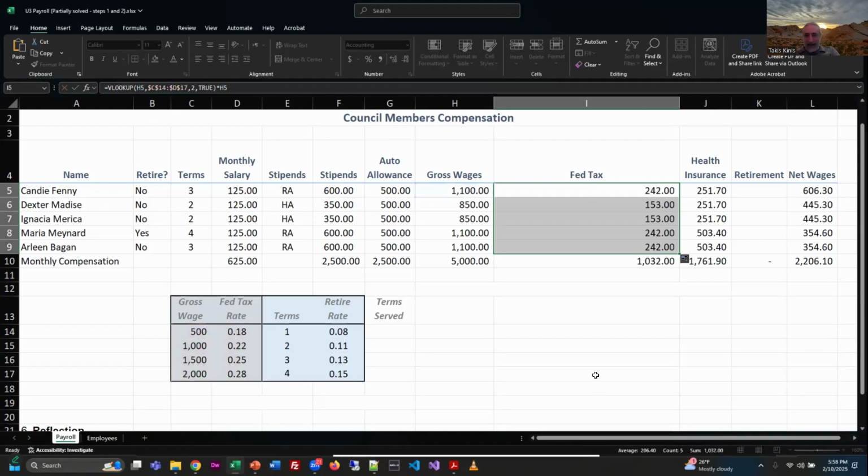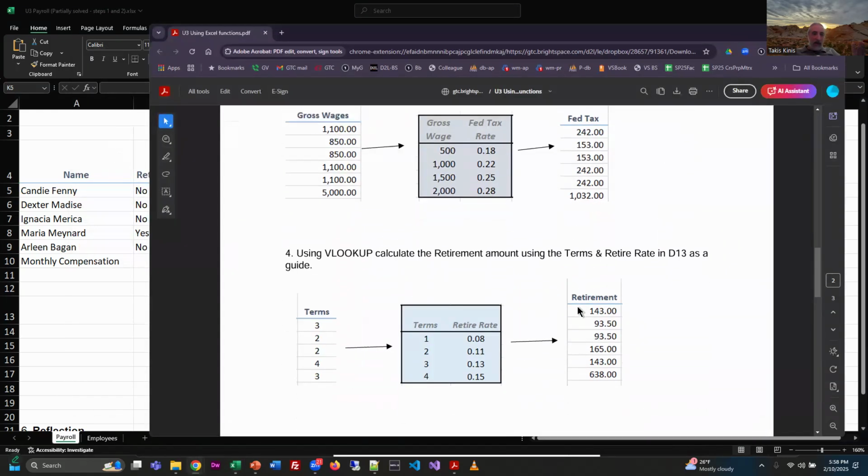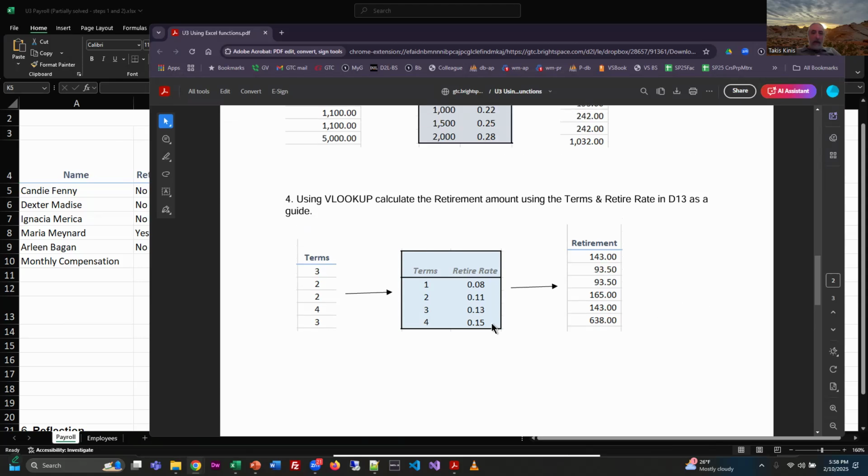All right, and then I'm going to press escape to lock it in. All right, now we need to work on the retirement column, and the instructions for that are very similar. They're kind of doing the same thing. They want us to look up the terms they've served and then the rate for retirement. So in other words, the more terms you've served, the higher retirement rate you get. So the financial impact of it is greater.